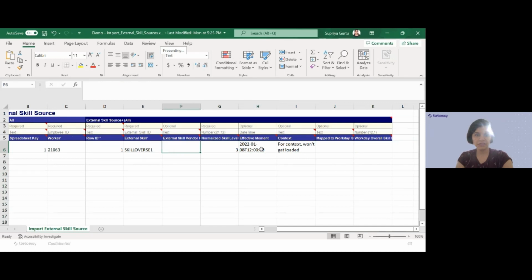Then these other fields, like external skill vendor reference, mapped to Workday skill reference and Workday overall skill level, are only filled once we extract data from Workday. So while you are loading the external skill level, we can simply ignore these fields. These are not required to be filled in.